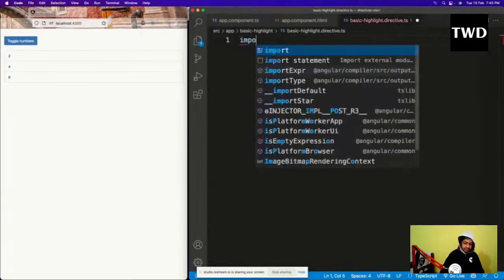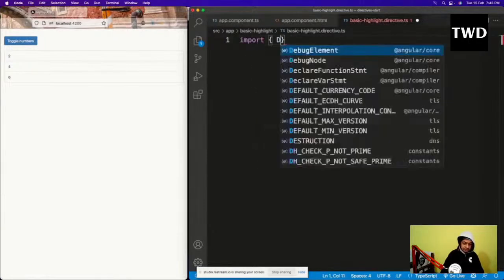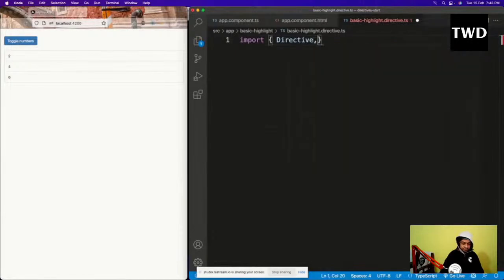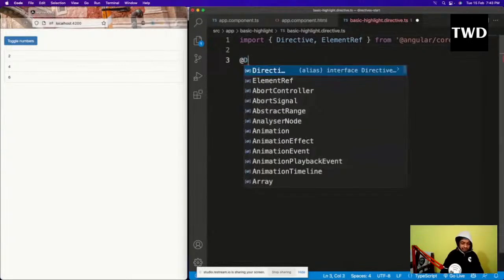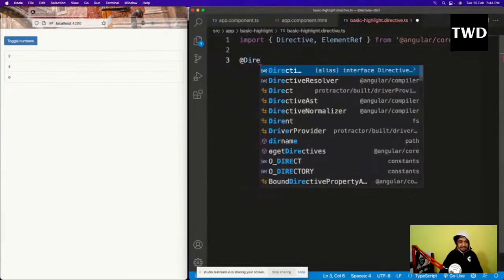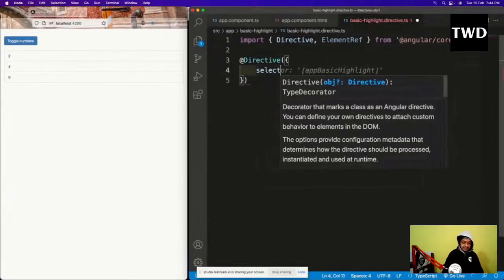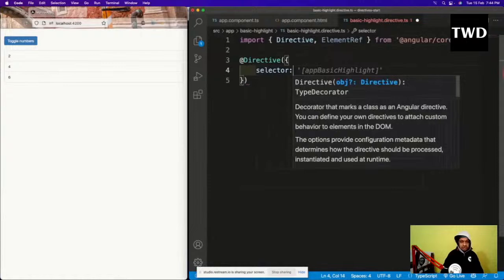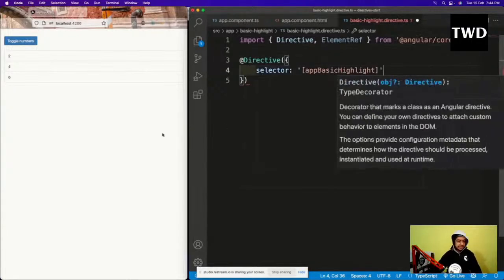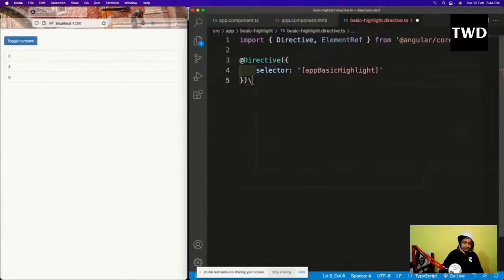Okay, import Directive, ElementRef from @angular/core. If you want to create our own directive, we have to add this @Directive decorator. Then the selector is something which is the name of this directive. We will know it by this name. Okay, and appBasicHighlight is the name.